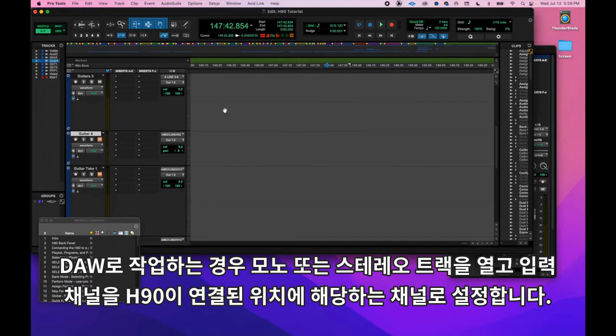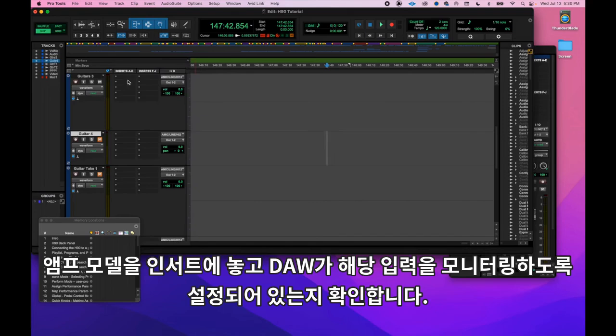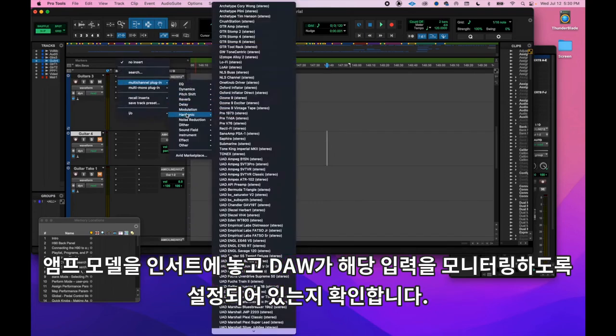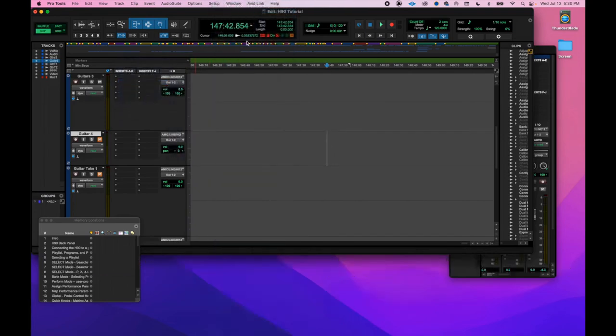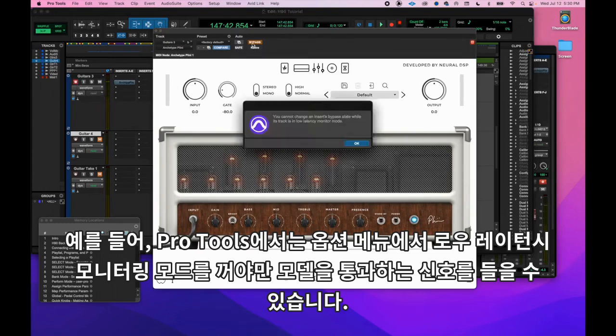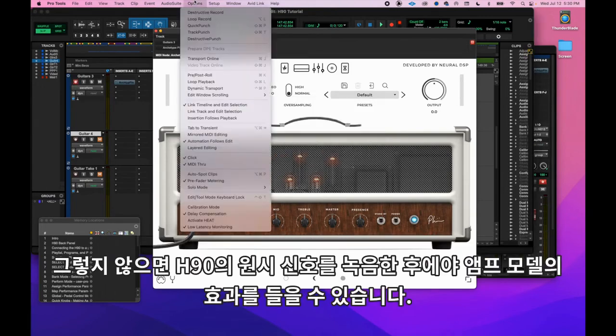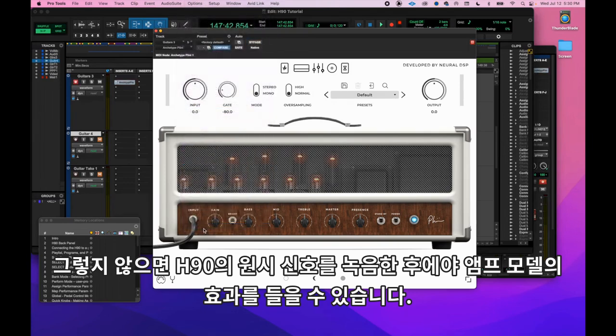If you're working with a DAW, open up a mono or stereo track and set the input channel to the ones that correspond to where the H90 is connected. Put the amp model on the insert and make sure the DAW is set up to monitor that input. In Pro Tools, for example, it's necessary to turn off low latency monitoring mode in the options menu to hear the signal going through the model. Otherwise, we'll only be able to hear the effects of the amp model after we've recorded the raw signal from the H90.